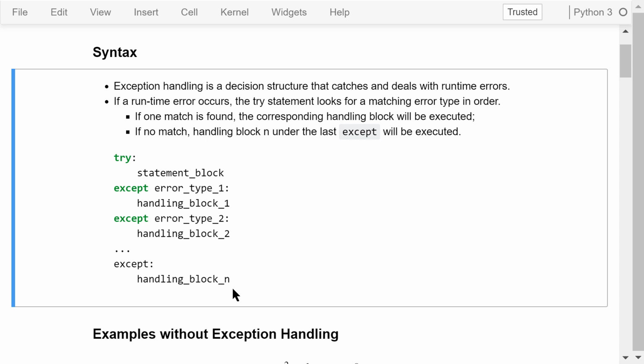The statement blocks and the handling blocks are all indented. There is a colon following the try statement and each of the except statements.